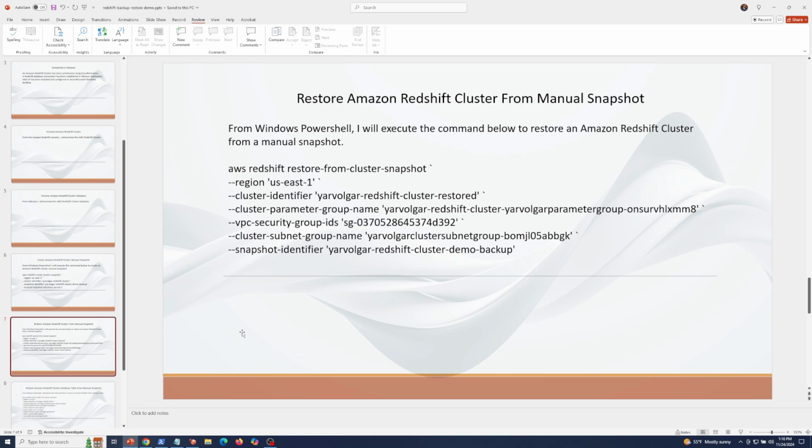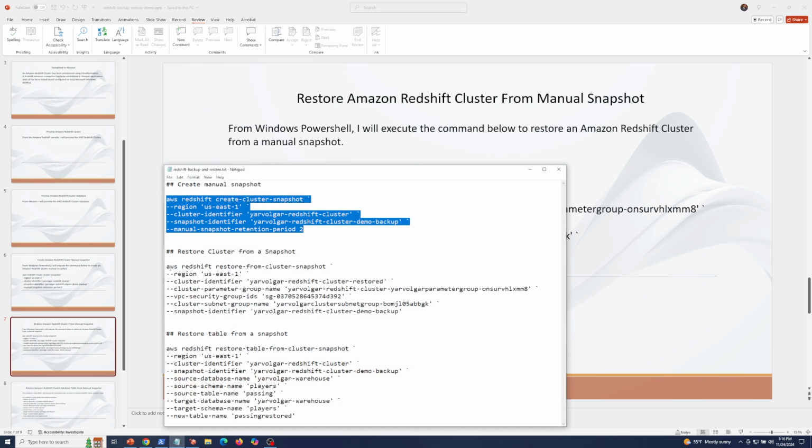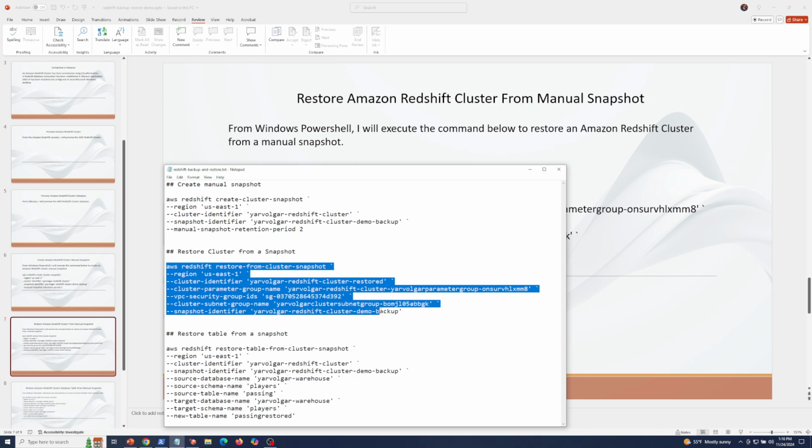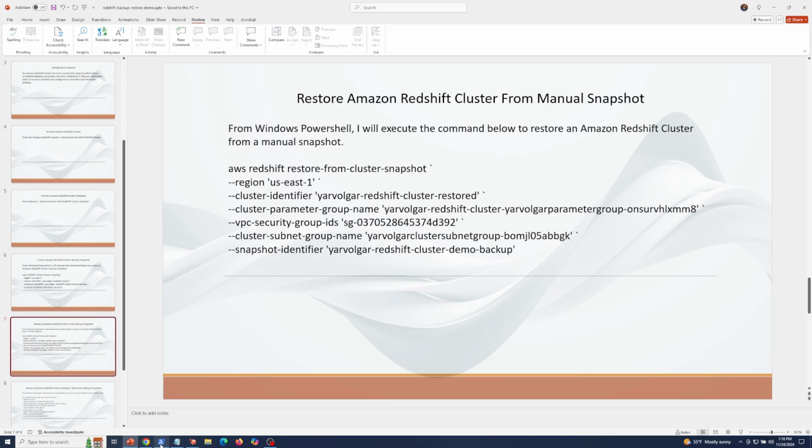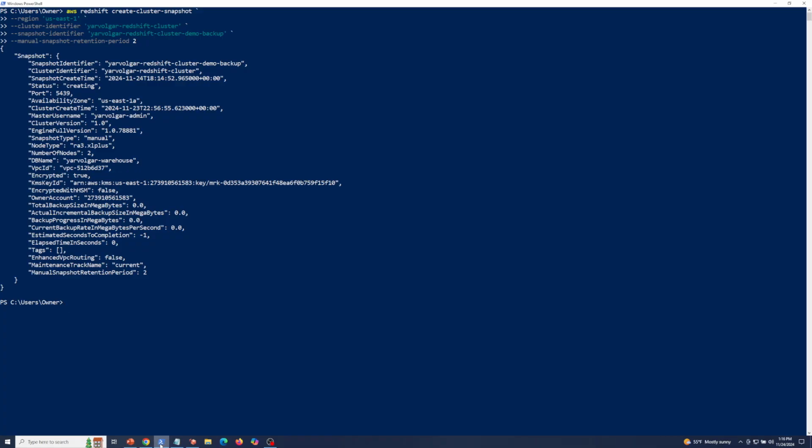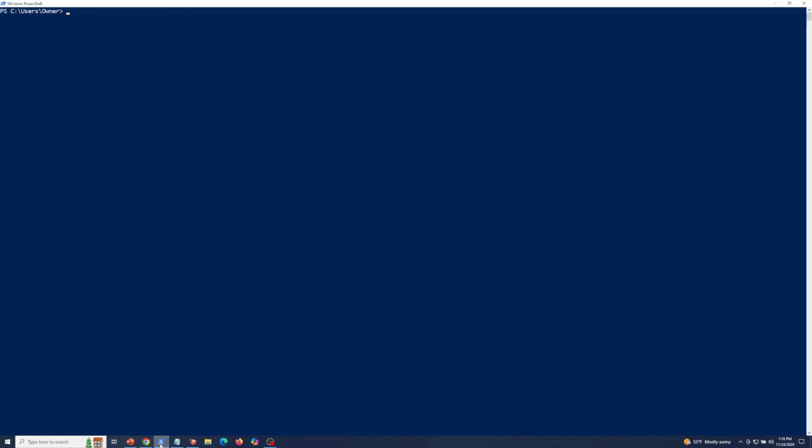Next, from the Windows PowerShell, I will execute the command below to restore the Amazon Redshift cluster from a manual snapshot. I'm going to copy my command. I'm going to go back to Windows PowerShell. Let's do a clear screen. Paste my command.